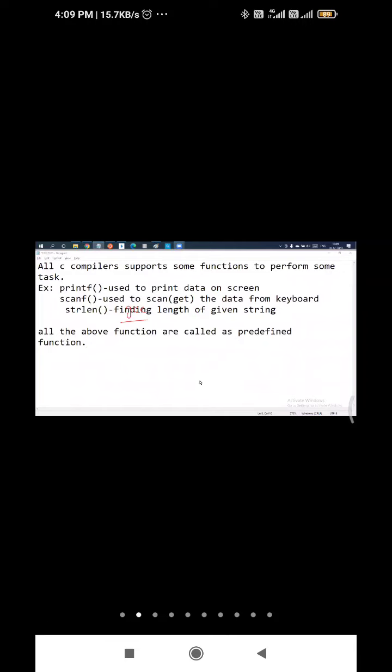Will you agree? Somebody might have implemented the printf function. How does the printf internally communicate with the monitor? Somebody might have implemented the scanf. How will the scanf collect the data from the keyboard? All those which are not implemented by us, which are already present, already defined, are called predefined functions.